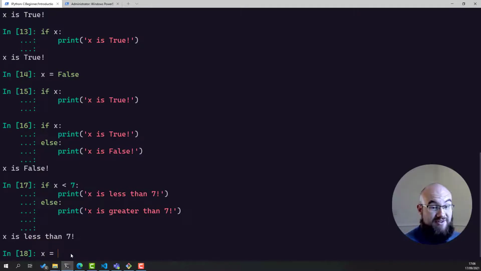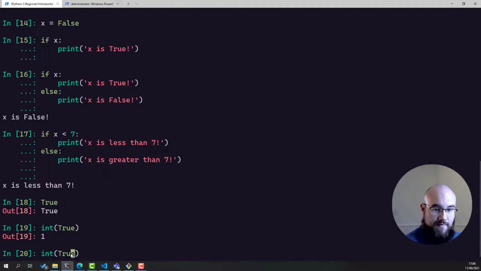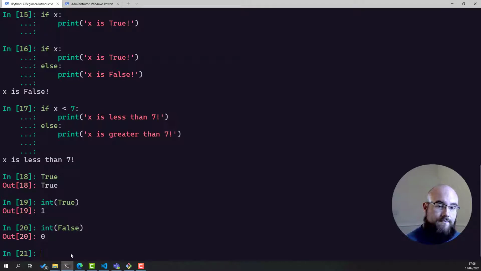Now, the reason this code executed is because of an interesting aspect of Booleans. Booleans actually inherit from integers. So true is actually the equivalent of 1. So if we would convert this to an integer, you'll see that that is 1. If we convert false to an integer, that is 0. Okay, anyway, back to if.